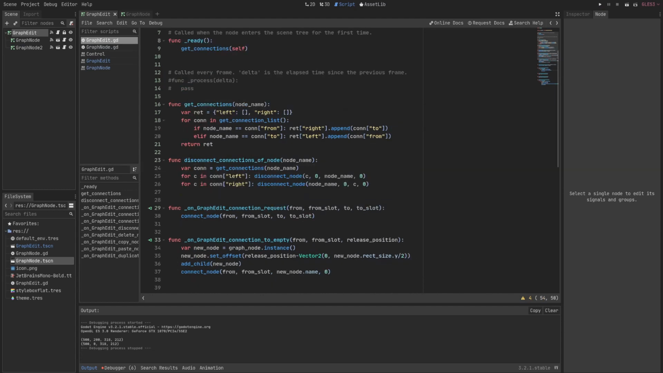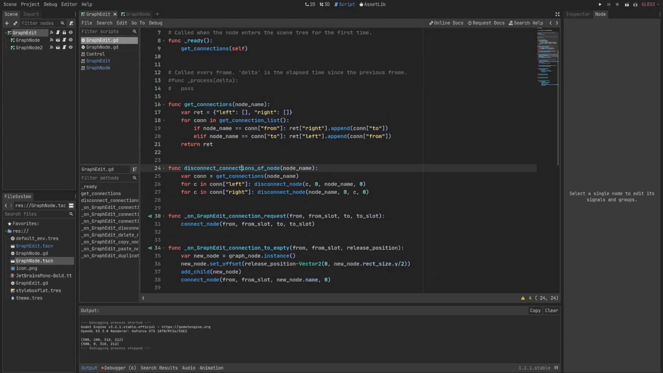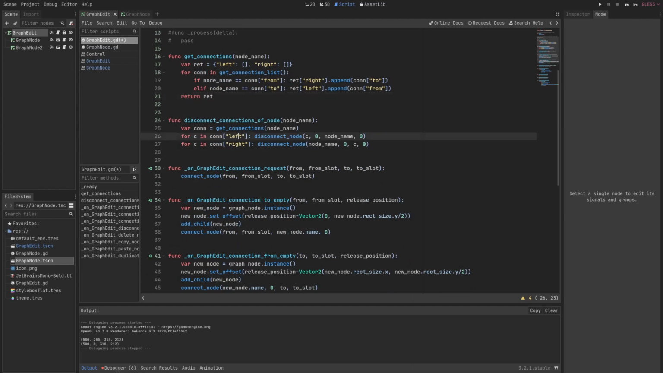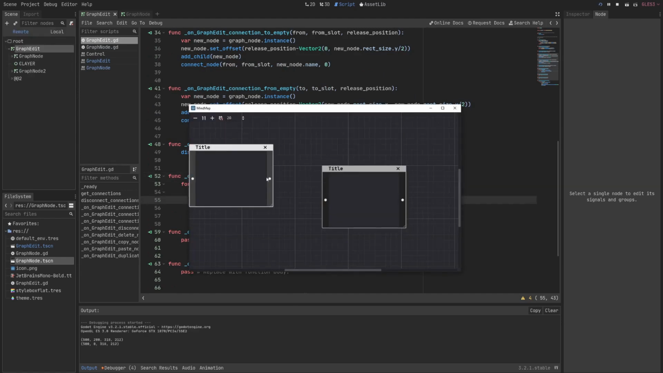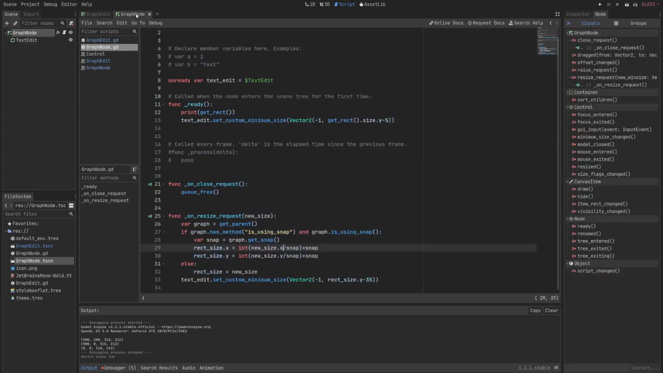I also created this other little function to use the results of this for loop, go through the left and right, and do the disconnections for me. So if I say I want to disconnect everything from this node, I get all the connections of that node and I disconnect everything. If I include this in my delete nodes request over here, when I click delete, it should work. Wonderful. If I click here, it won't work yet because I didn't change that yet.